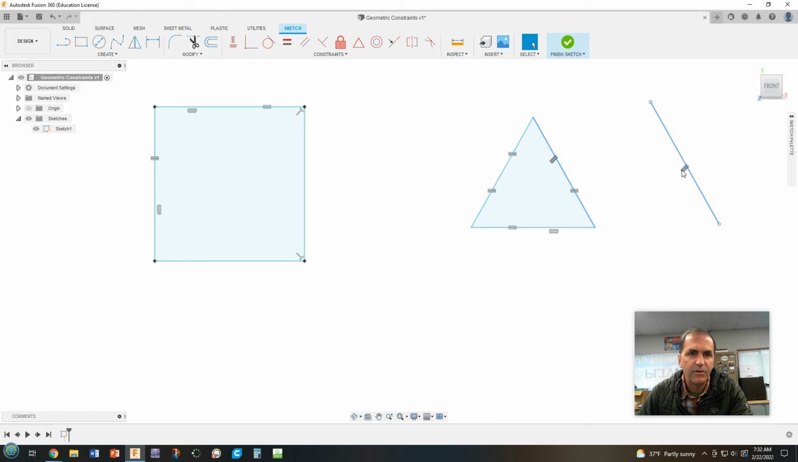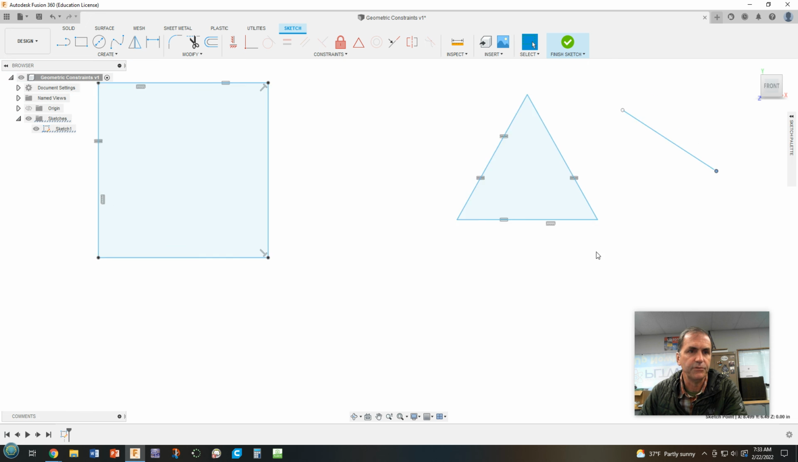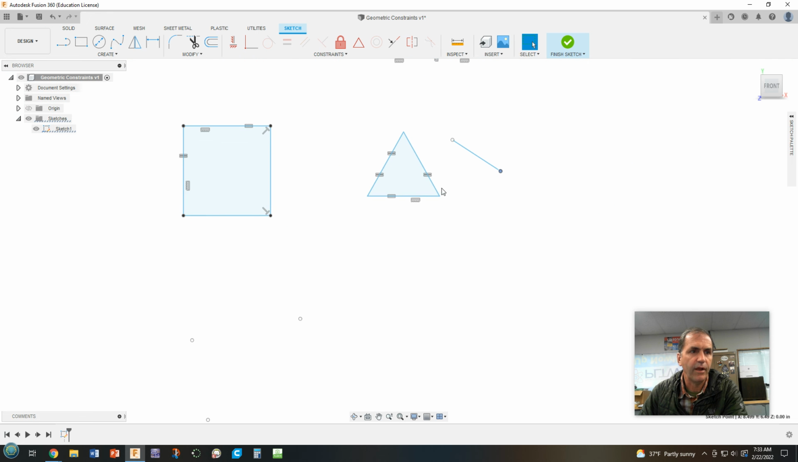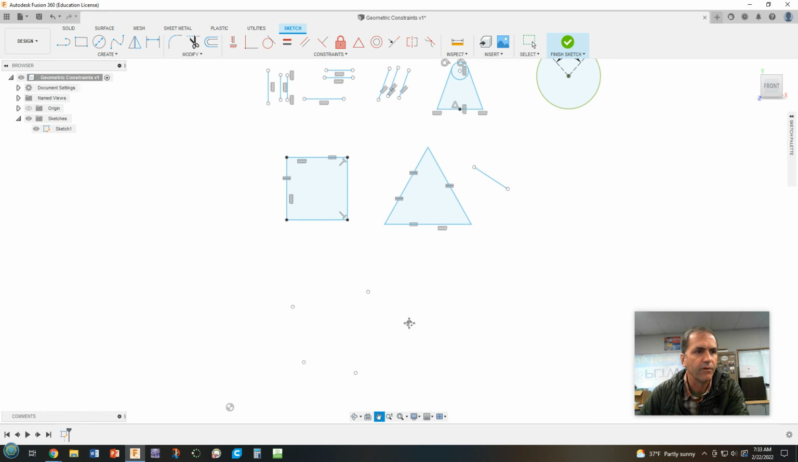Highlight the constraint that you don't want, not the line, the constraint, and delete it. And then we can move things around the way we want to move them. So we have this line, obviously not parallel to that other edge. Let's make this a little bigger, move things around. All right, so we have an equilateral triangle.